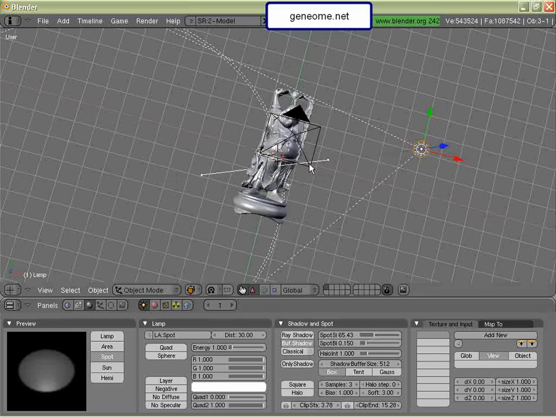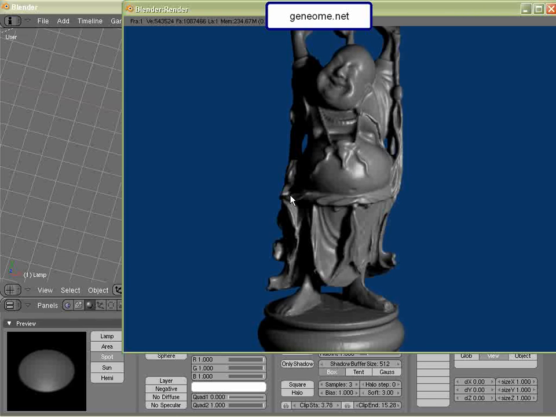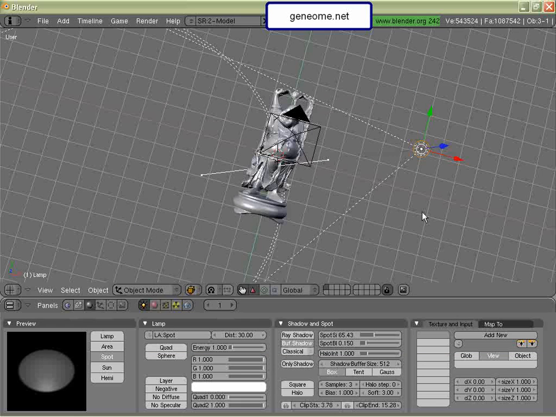So let's give it a shot. Let's see what we got now. And we have the same kind of thing. No big deal. Just want to show the steps we're going through.